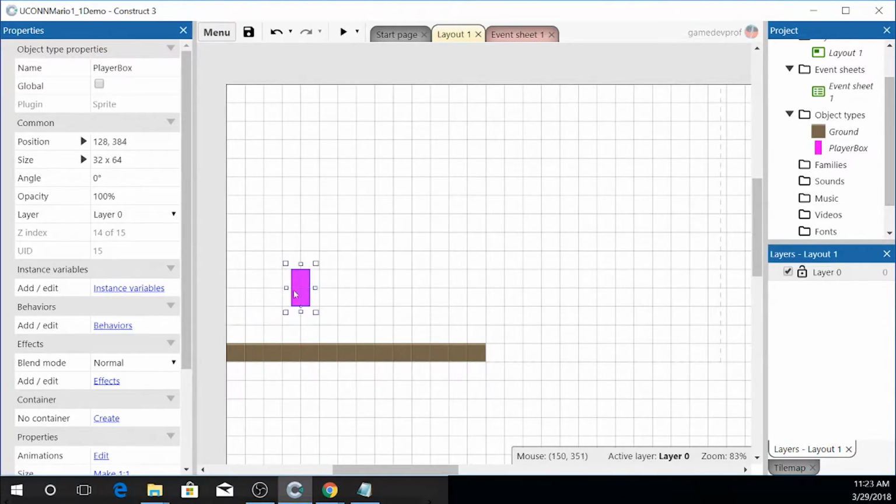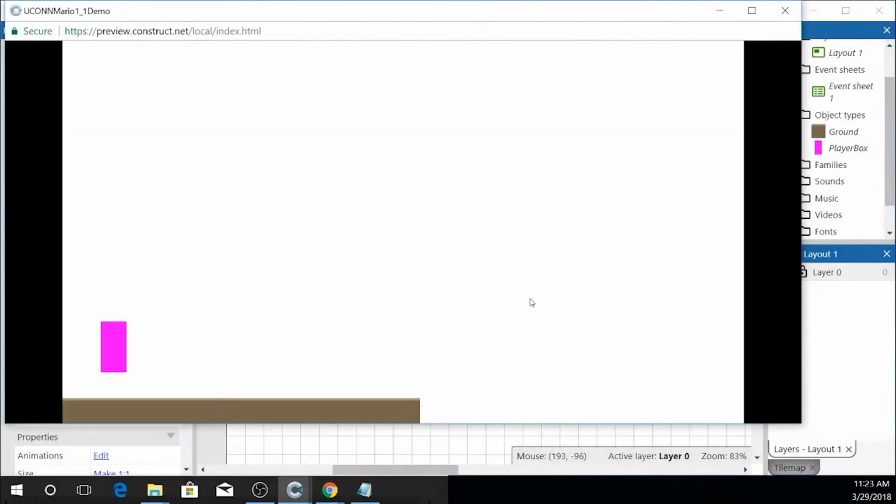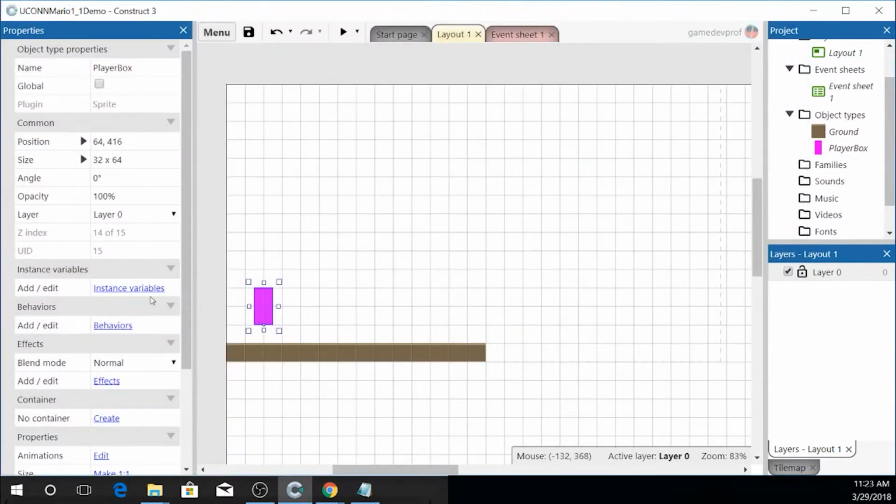Now that we've got this, let us press play, because anytime we do something, we're supposed to play. Okay, we've got a character. It's floating over this floor. That's no good. Let's add some quick and dirty prototyping programming.